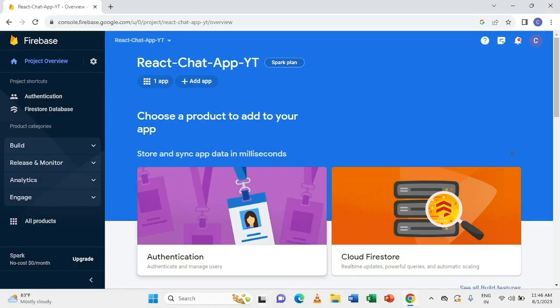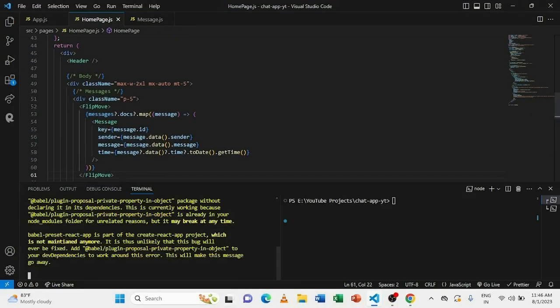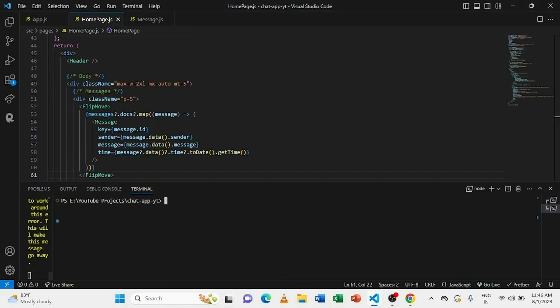If you'll remember, when we set up Firebase, we also checkmarked the checkbox for adding Firebase hosting. So since we did that, and we have also installed our Firebase package here, we can directly deploy our application. There are a few commands that we need to write.